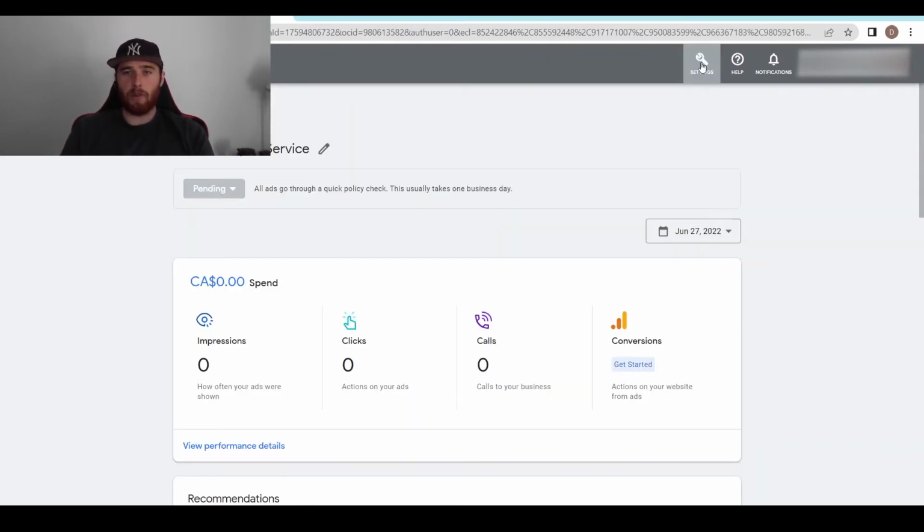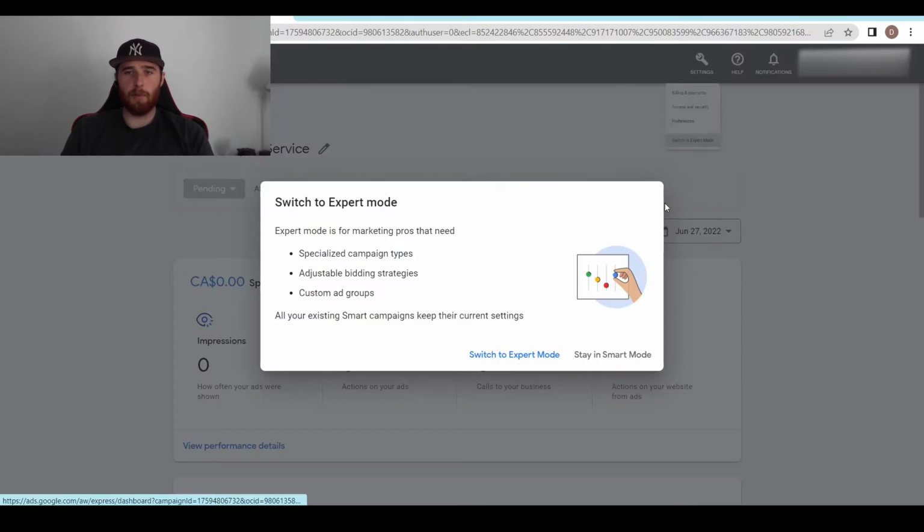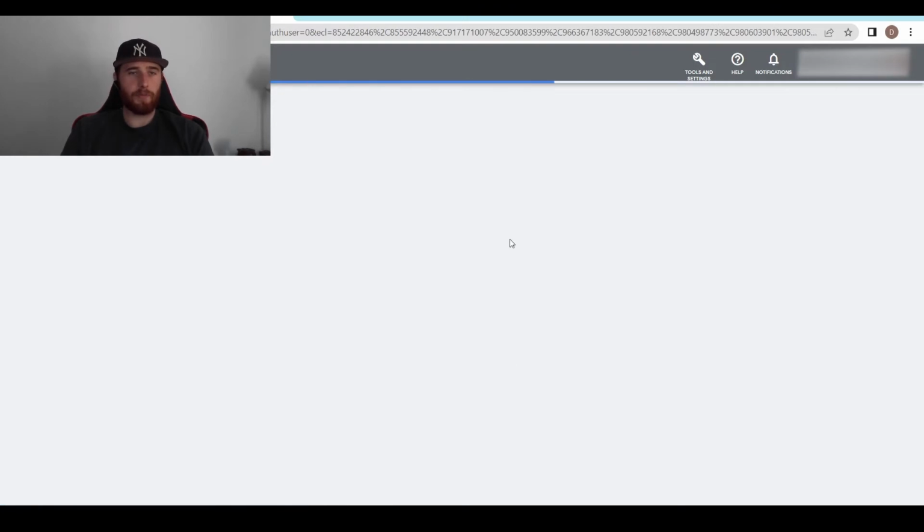What we're going to do is click on the settings button, which is the little tool icon in the top right of the screen. We're going to come down here to expert mode. It's going to give you a little prompt saying what's great about expert mode and why you should switch. And we're going to hit switch to expert mode. When you do this, you can't switch back. That should be noted just in case you want to stay in smart mode for whatever reason. But we're going to go ahead and hit switch to expert mode.